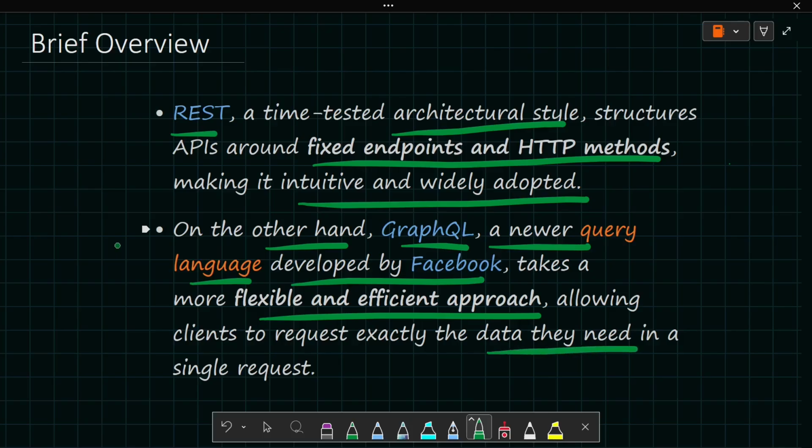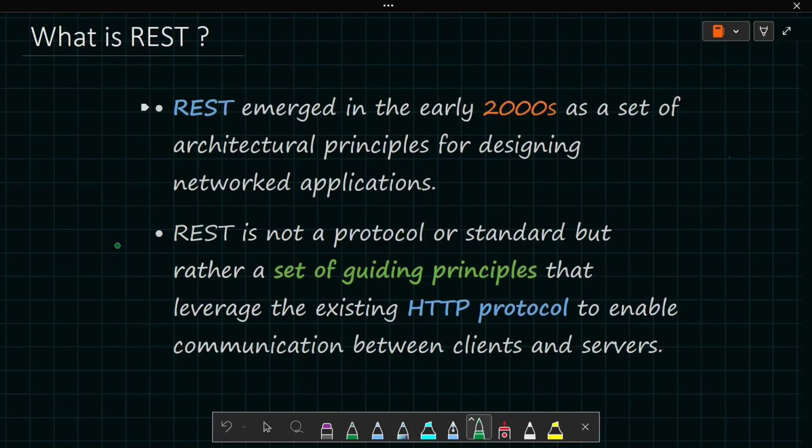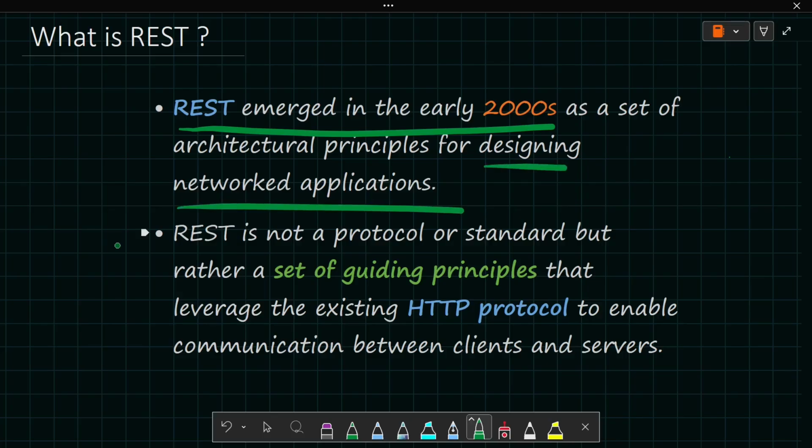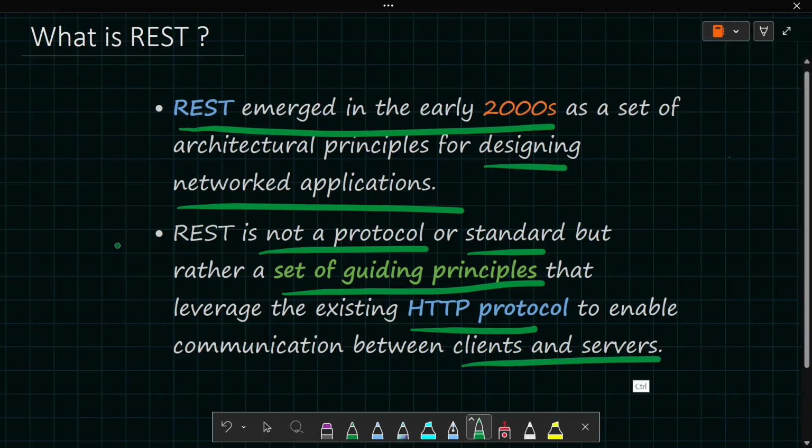So the data that I need within a single request, I am going to request about it. So what is REST? REST has emerged in the early 2000s as a set of architectural principles. It is basically used for designing networked applications. REST is not a protocol. Remember, this is not a protocol or any standard, but it is a set of guiding principles that leverages the existing HTTP protocol to enable communication between the client and the server.